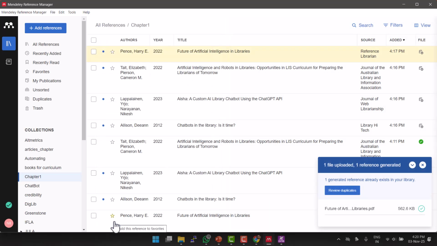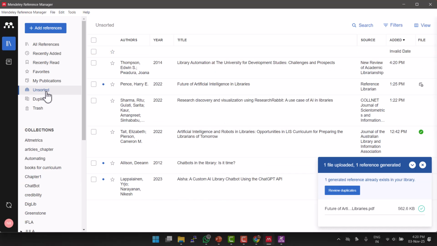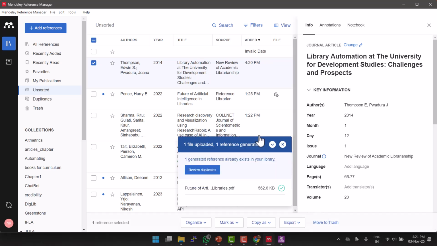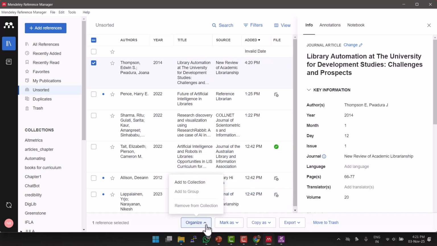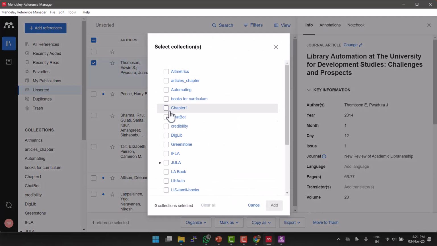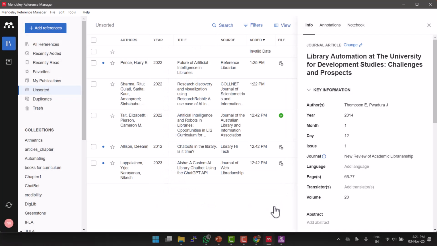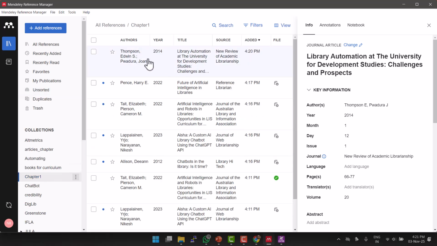Once you click add entry, it will not come into your folder. That means now we are working on the chapter 1 folder, but here you can't see the article added by the manual method. If you add any new article, it will go to the unsorted folder. So go to unsorted, then you can see that article will be there. Here you have to select that one, then go to organize and then add to collection, then choose the collection you want to add this article to, then click add. Now you can see that article is available in your particular folder.